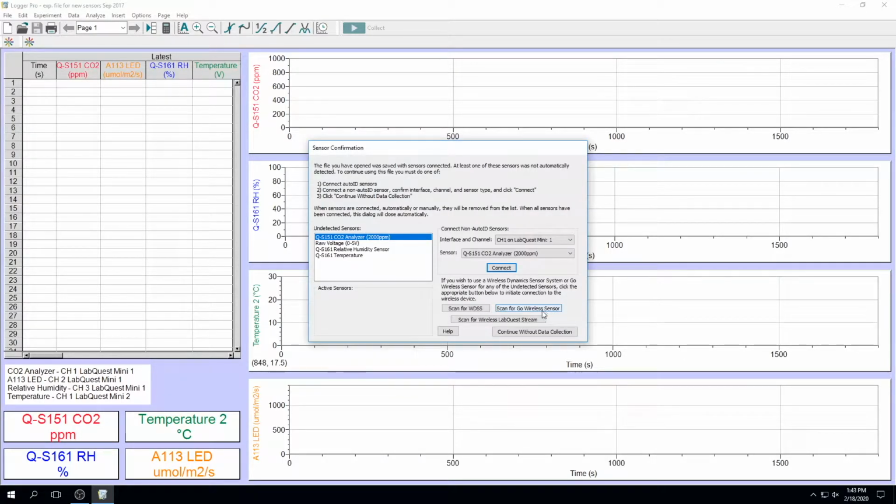So here we need to confirm what sensors are plugged in. For this part, because everything is in order, we can just click Connect. We want to verify that we have our CO2 analyzer as the first one, the raw voltage, which is the light, the relative humidity sensor, and the temperature sensor.